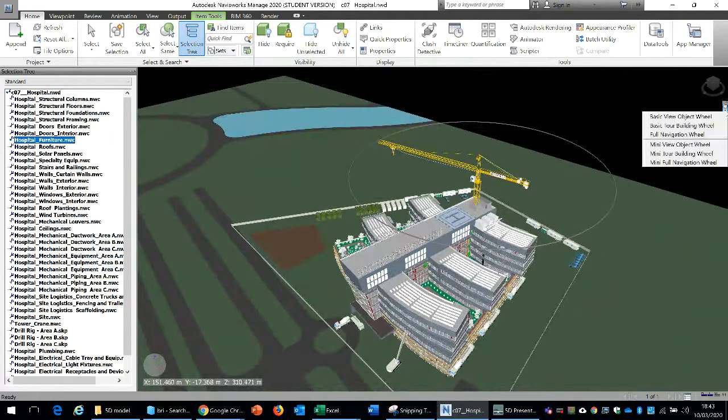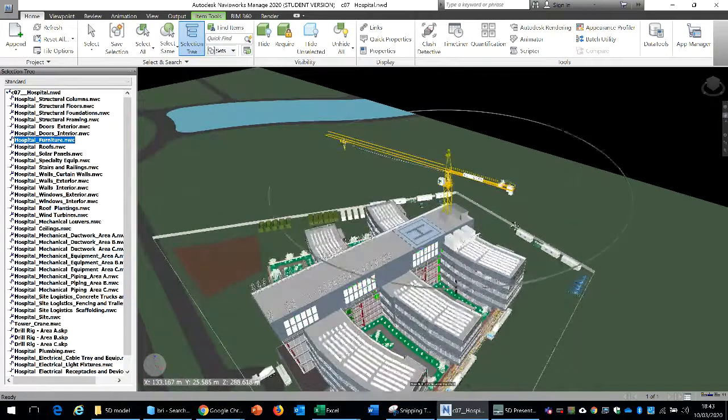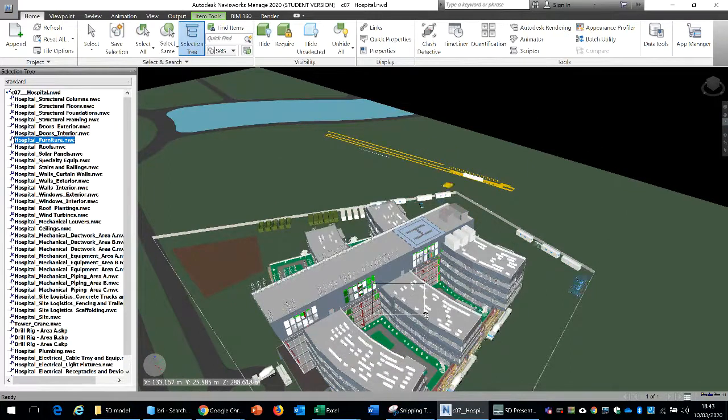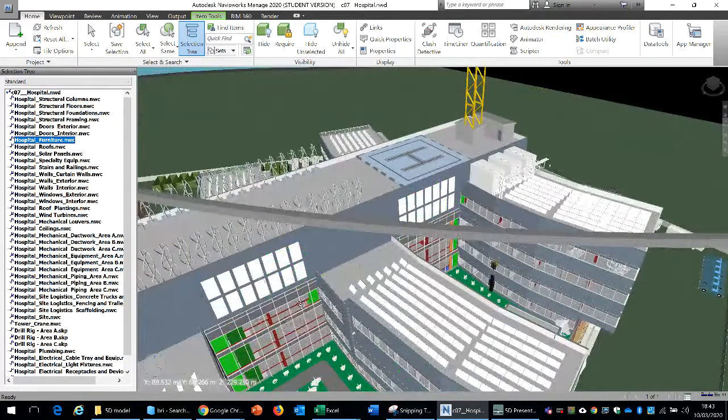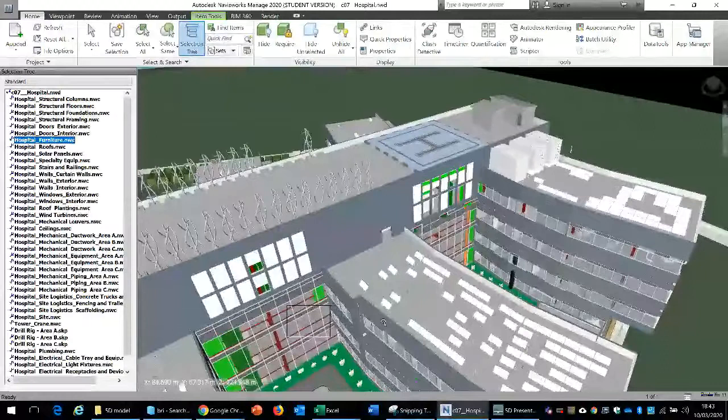And then here we have got a navigation wheel, which again allows us to navigate the model. So here you can see there are features like rewind and zoom and orbiting and pan. There's this hand tool which allows you to pan, or a zoom tool which would allow you to zoom into different sections of the model.